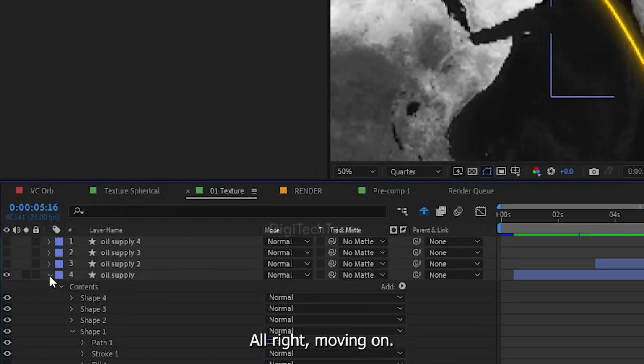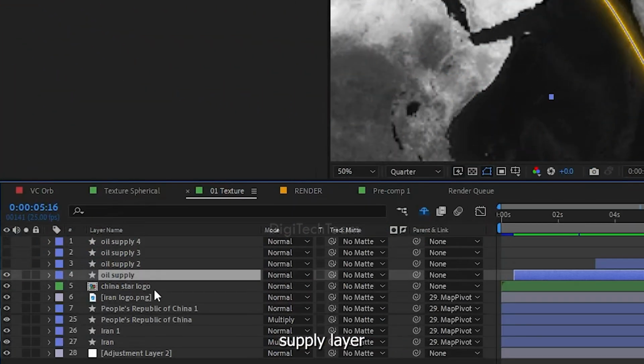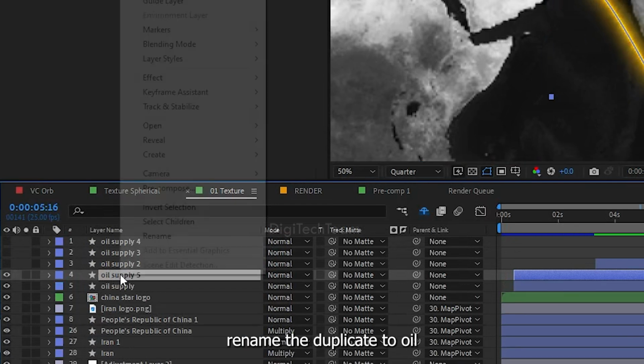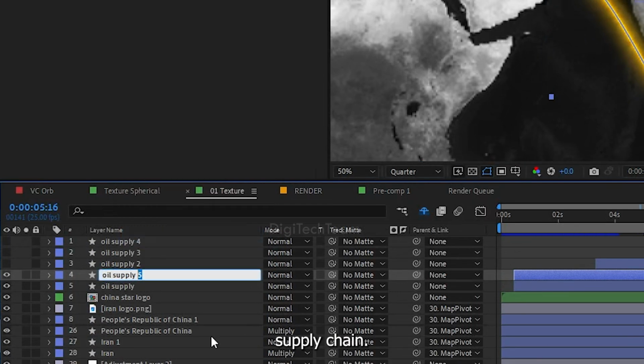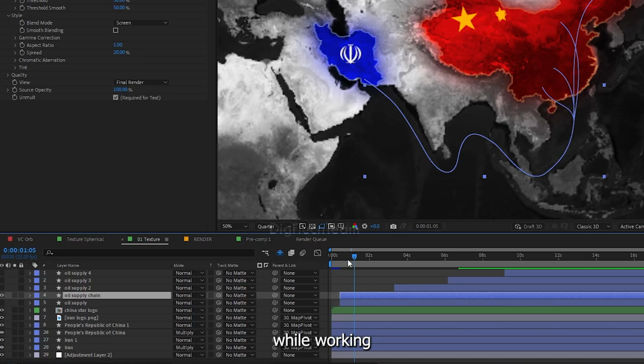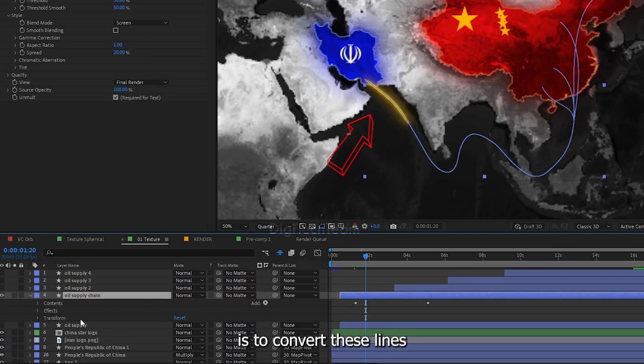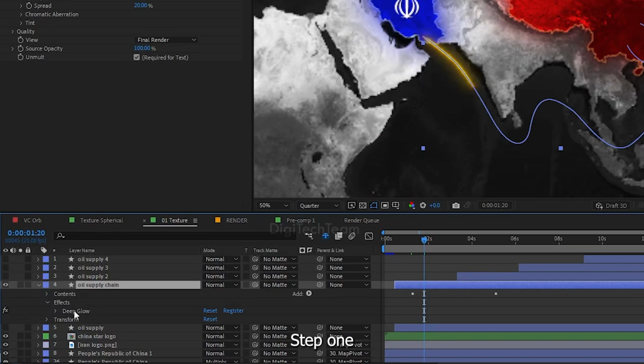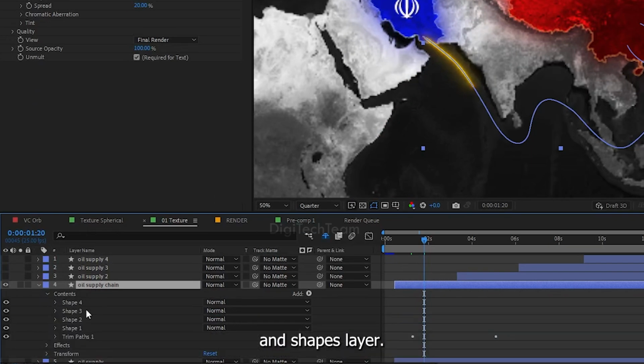Alright, moving on. Make a copy of the oil supply layer by pressing Ctrl-D. Rename the duplicate to oil supply chain. Next, disable the original oil supply layer so we have better visibility while working. Our goal is to convert these lines into a dotted format. Step 1. Go to Content and Shapes layer.